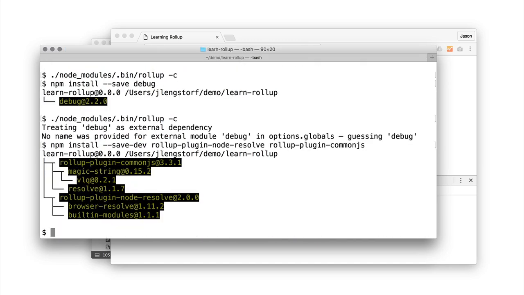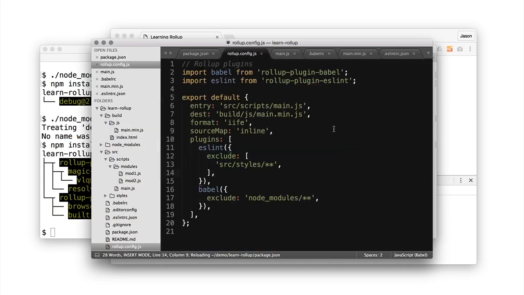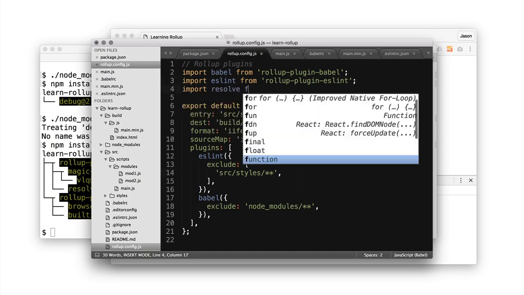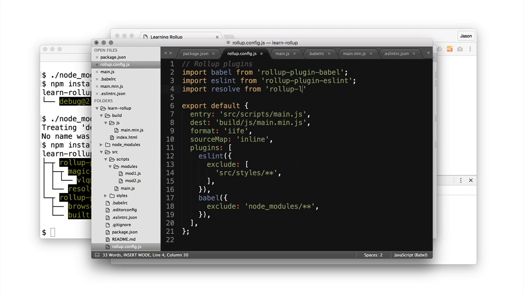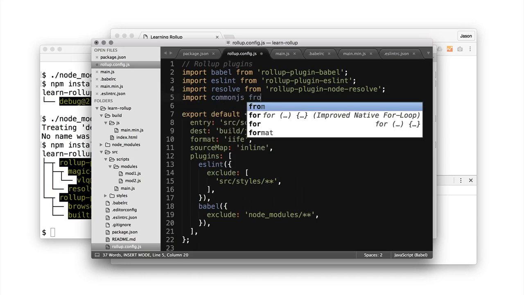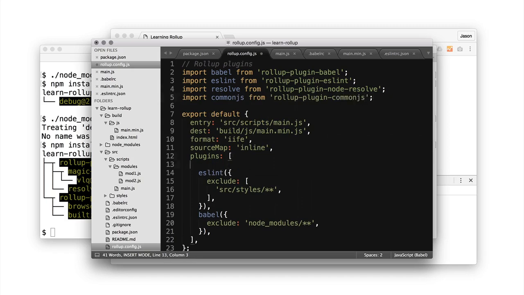And once these get installed, we're going to go back into our rollup.config.js and we're going to tweak this configuration. So first we need to import these. We're going to import resolve from rollup-plugin-node-resolve, and we're going to import commonjs from rollup-plugin-commonjs. Then down here, we'll put it up at the top. We're going to do resolve, and this one needs some configuration.